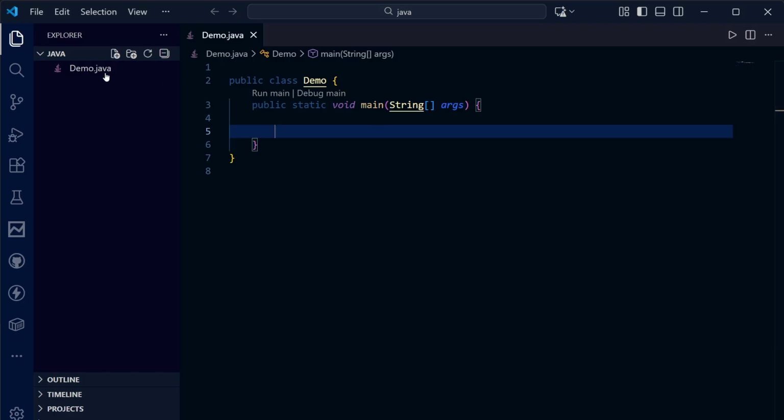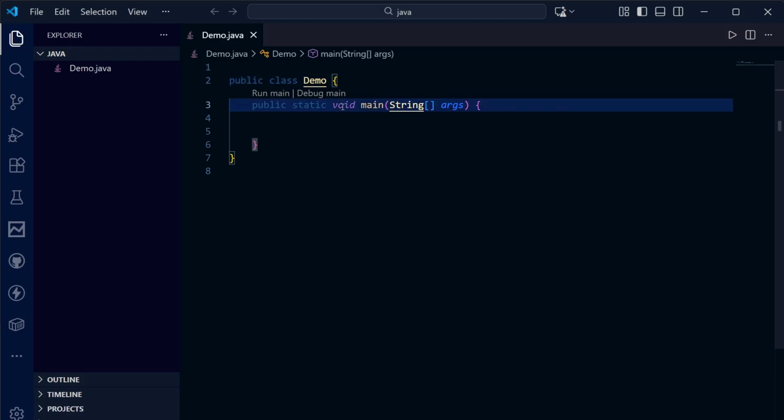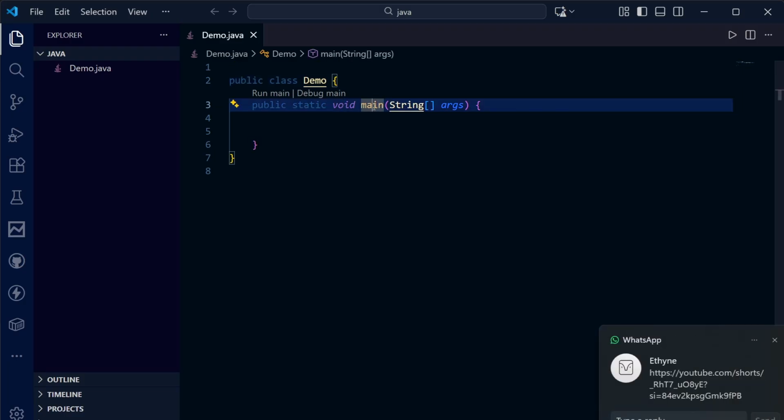I just have a simple file in my folder, that is demo.java. There is nothing here, just a class called demo, and a method, the main function, where all the execution starts.